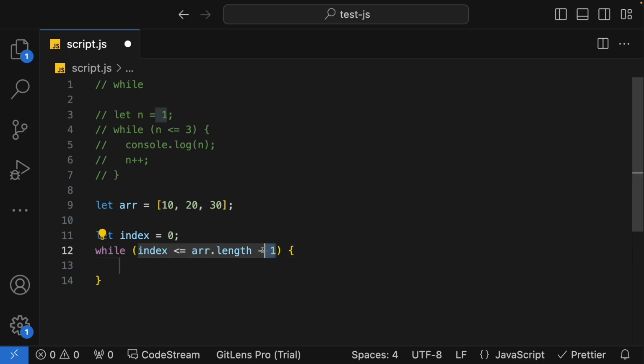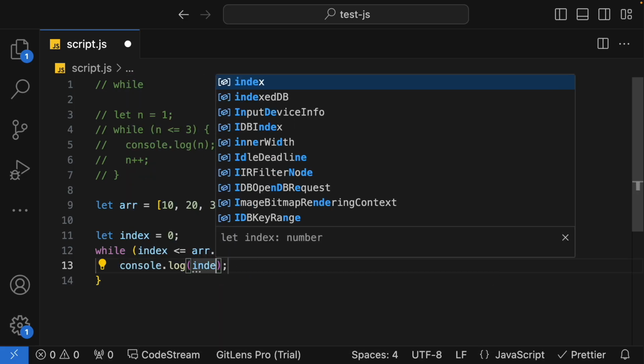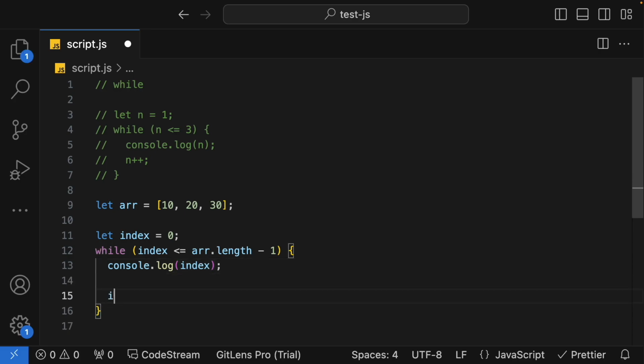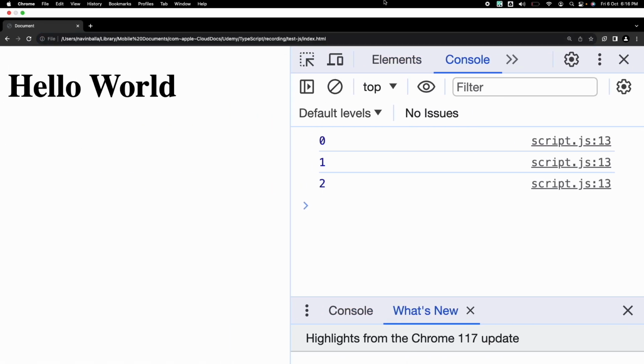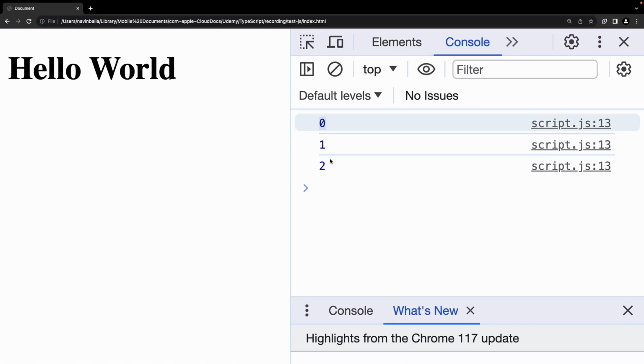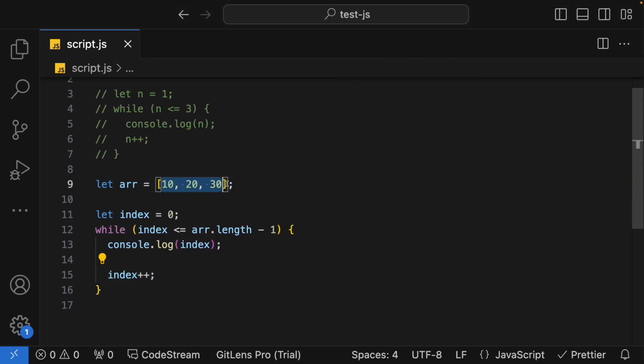And why are we making it minus 1? Because the length will of course be 1 plus the last index when we consider it in terms of index. That's a good one. Let's just console the index first of all. And after this, at the end, compulsorily we should keep incrementing our index, because it should increment after each and every iteration. Manually, using a for syntax we were doing that automatically, but here we need to do it manually. Let's see. We are getting a perfect 0, 1, 2, and these are the indexes for my array.